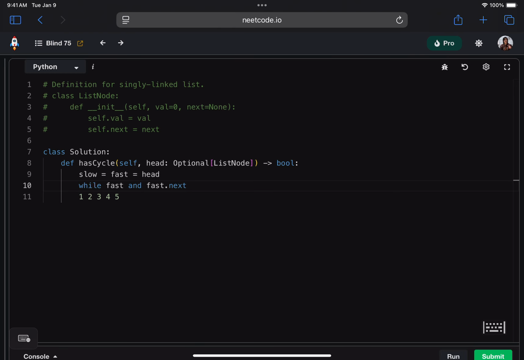So if either of these is None, either we're here and there's nothing after it, or, if there's an even number of nodes, we'll start here, go here, and go to None right here. At this point, there just will not be a fast pointer at all, or it'll be pointing to nothing. So this captures both scenarios. Either we hit the None node or we hit the node right before the None node. Both of those tell us we reached the end of the list, which wouldn't happen if we had a cycle, right? Okay, so while fast and fast.next, I need a colon there.